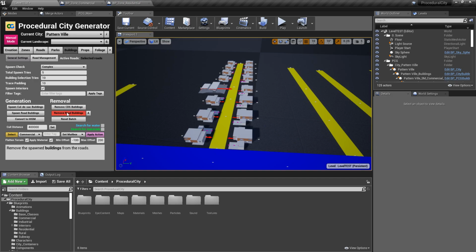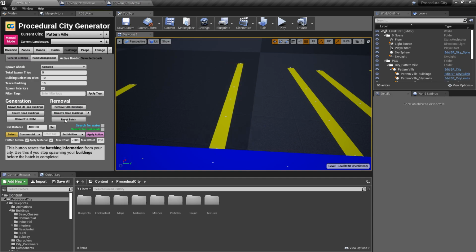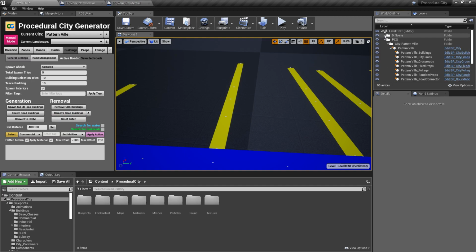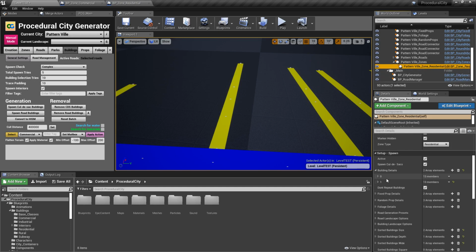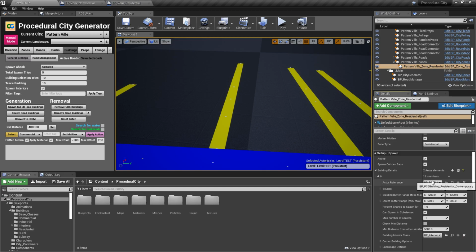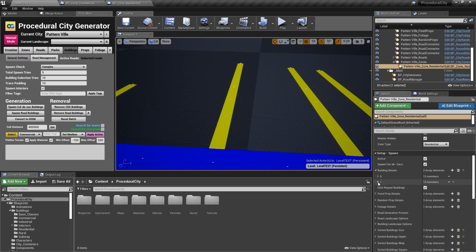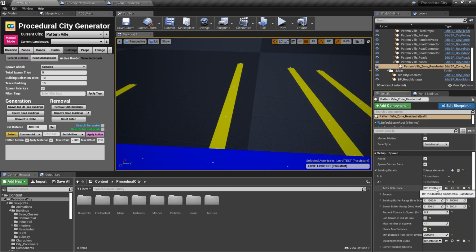So I'm going to go ahead and remove these road buildings and reset the batch. And if I scroll all the way down here, we're going to look at the zone, which in this case is a residential zone. If I go under the building details, you see that we only have two buildings. We have the contemporary home and then we have the gas station.